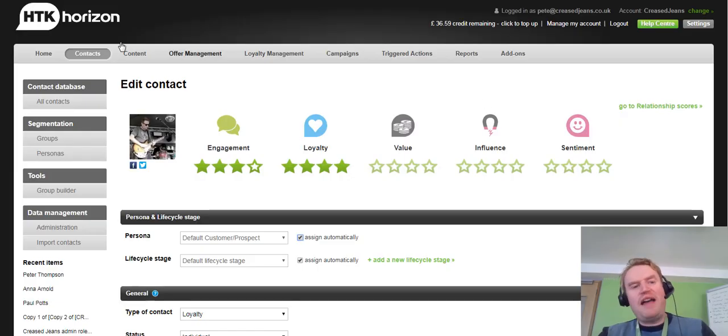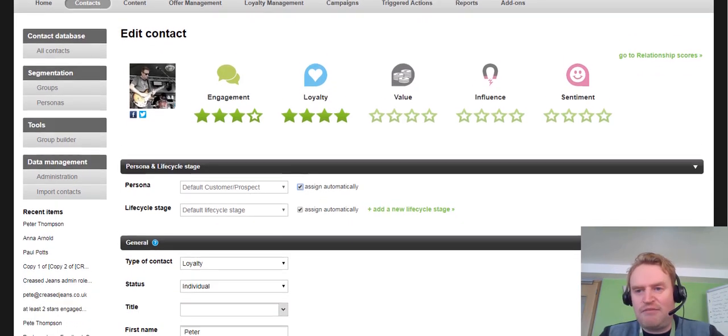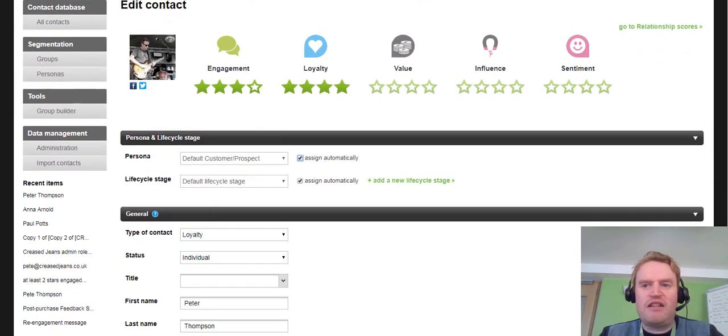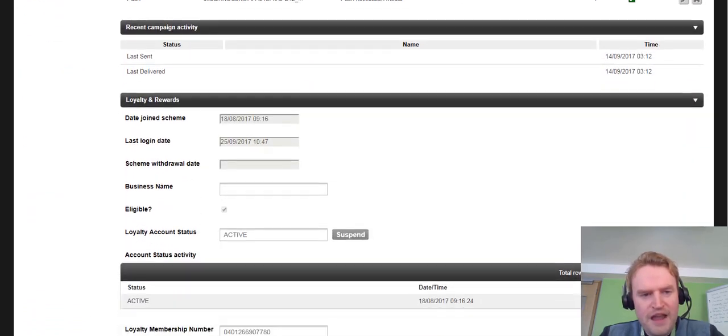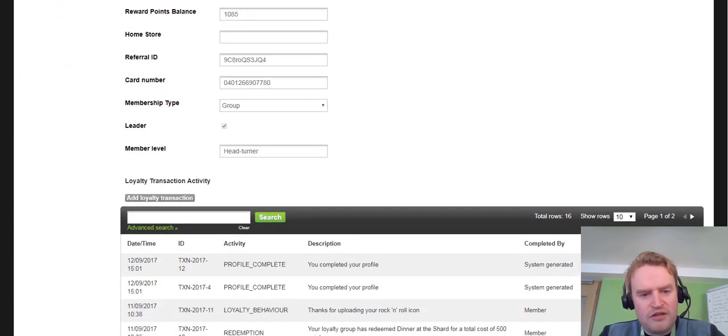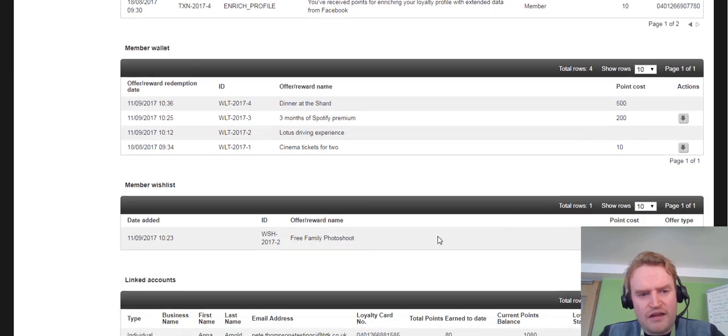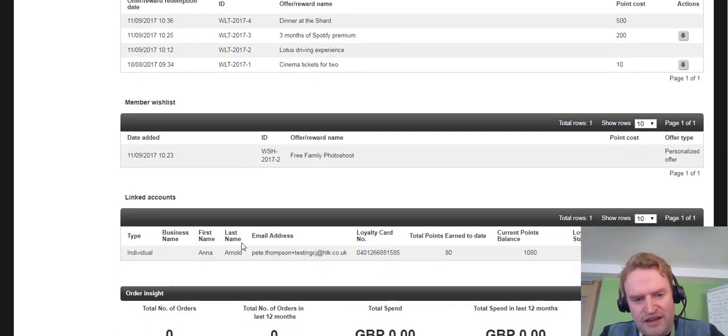What it provides in the back end in terms of segmentation, let me show you. So I'm looking again at my record in Horizon. And in the loyalty and rewards part, you'll see that there is a linked accounts section at the bottom here. So this is showing all accounts that are linked to my account. I'm the group leader. We can see that Anna Arnold is a sub account, therefore she's linked to my group account. And as a Horizon admin user, I can view her account, edit it, delete it, which will delete her from the group. It won't delete her as a contact record.